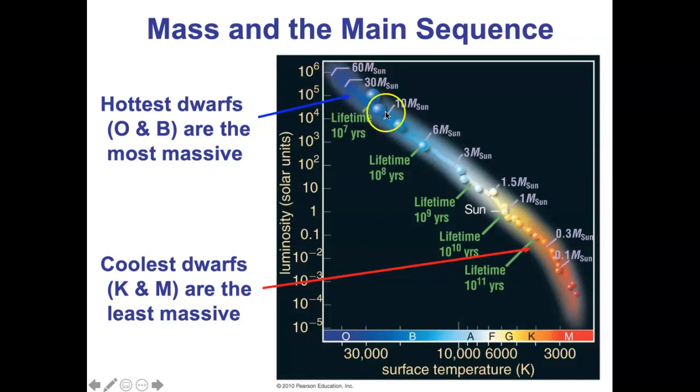Right? The highest mass stars are all up here on the top of the main sequence. These stars are bright. These stars are hot and blue. These stars are big. Why? Because they're high mass. The mass of a star controls everything. The mass of a star is its destiny.